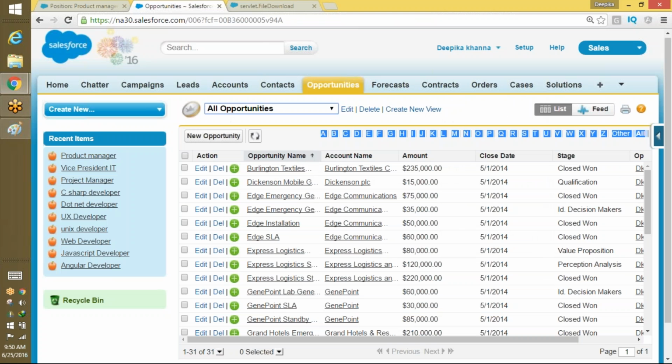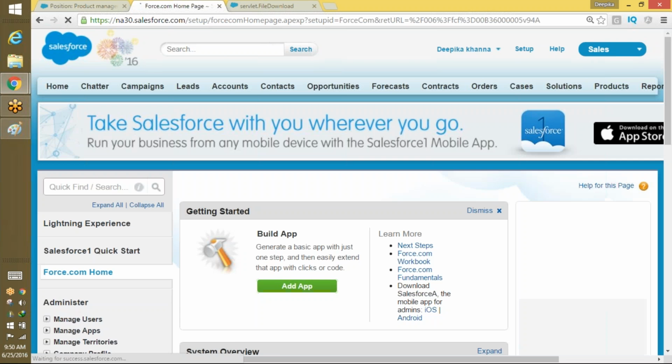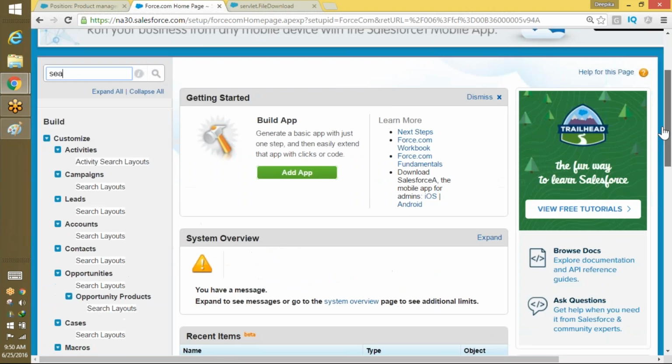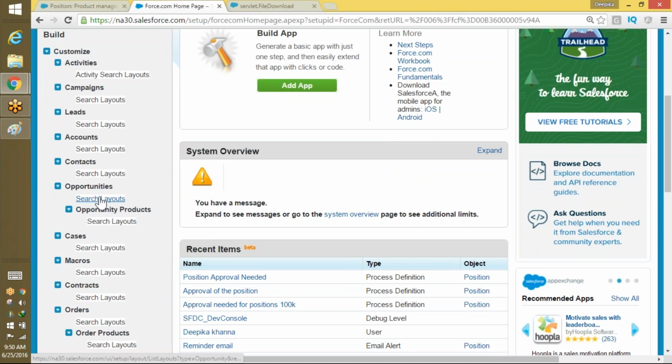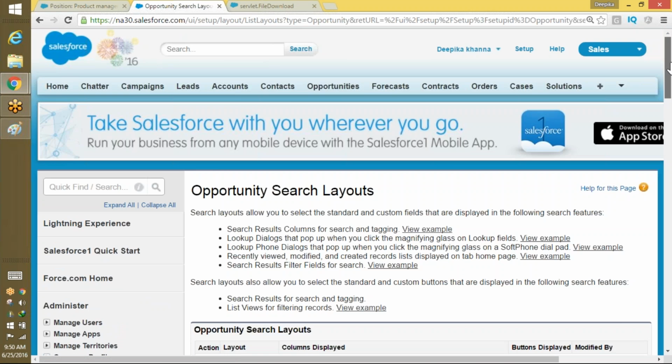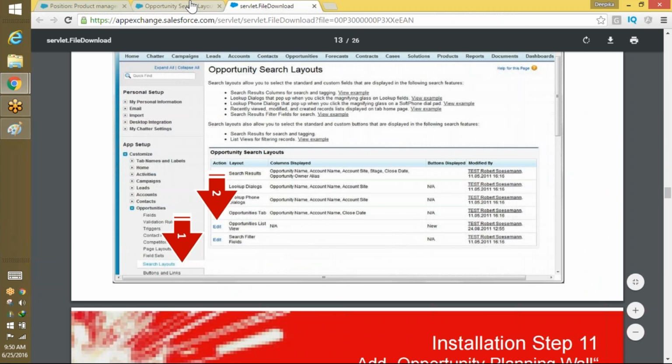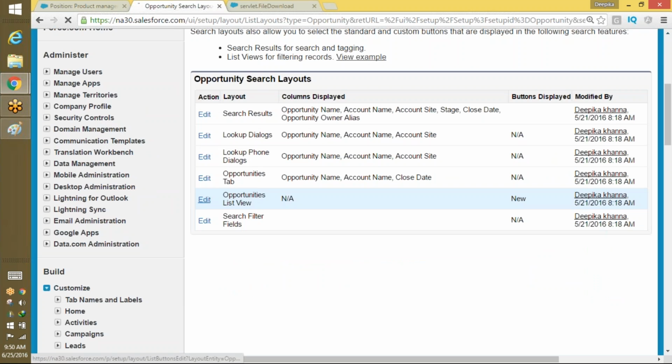So what I'm going to do is go to the setup and say search layouts. But which one do I have to go to? Under the opportunities there is a search layout. Click on that search layout, and once you click on that, they're asking you to click on the list view. So I'm going to go ahead and click on edit list view.